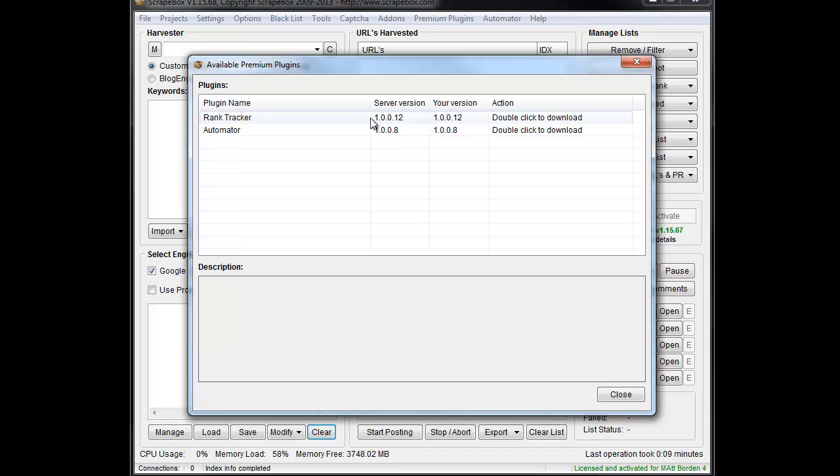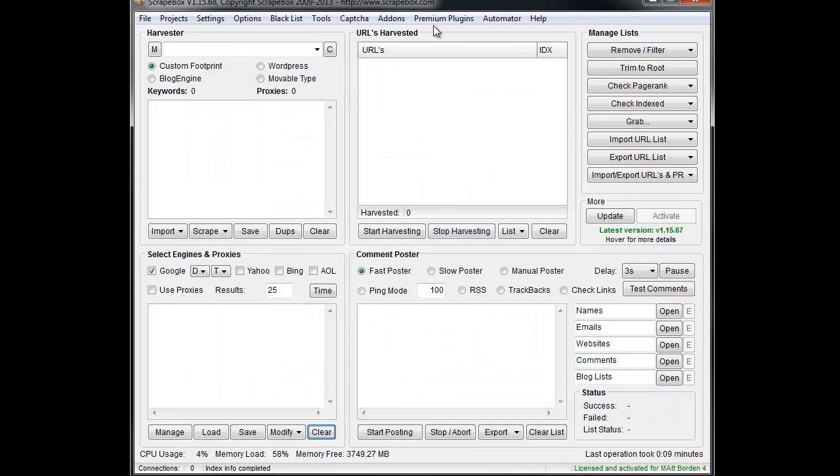And it shows the various versions. My version's already up to date. This is also the menu where you would update it by downloading it again. Once that's done, you can go to Premium Plugins and actually launch the Automator plugin here.